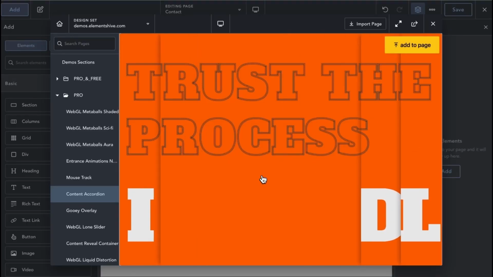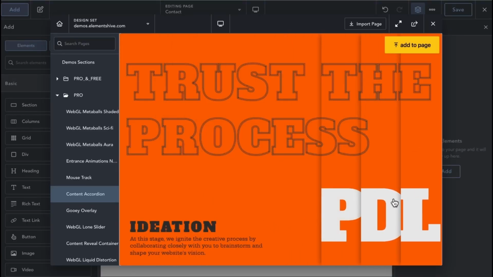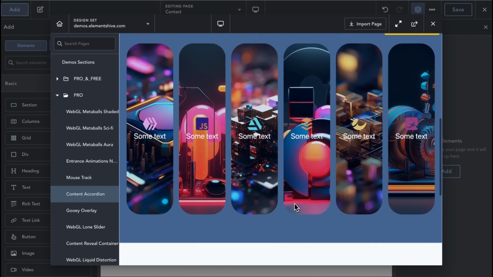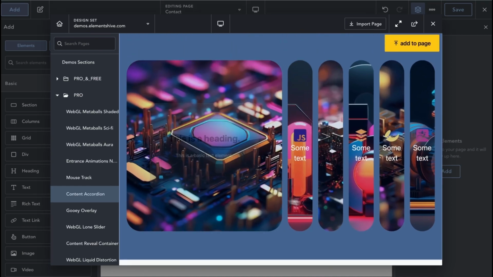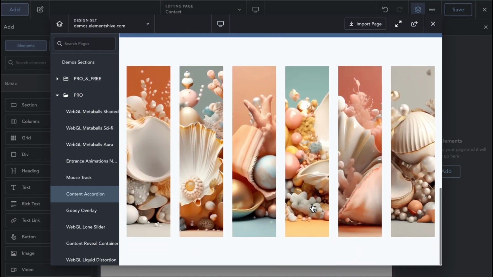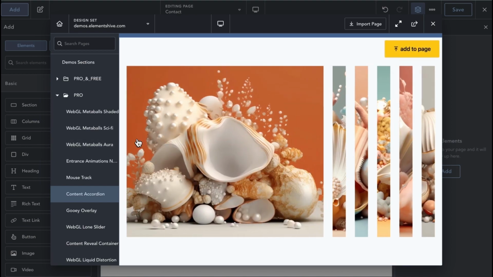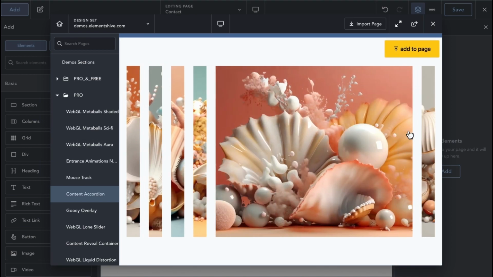In this video, we will look at the Content Accordion element from Elements Hive. The Content Accordion element is a versatile accordion container element that allows you to showcase any elements in its expanded state using several different animations.